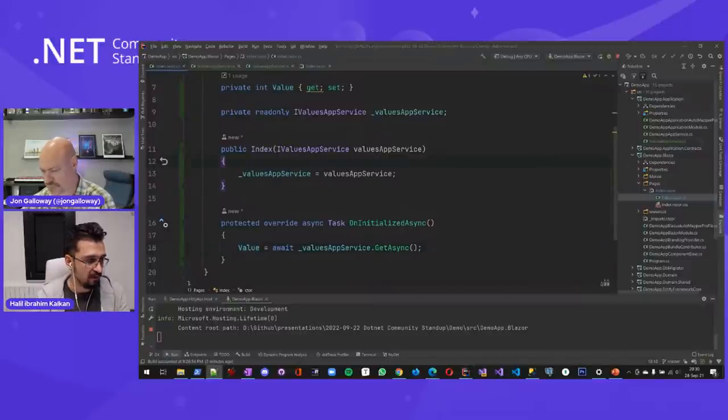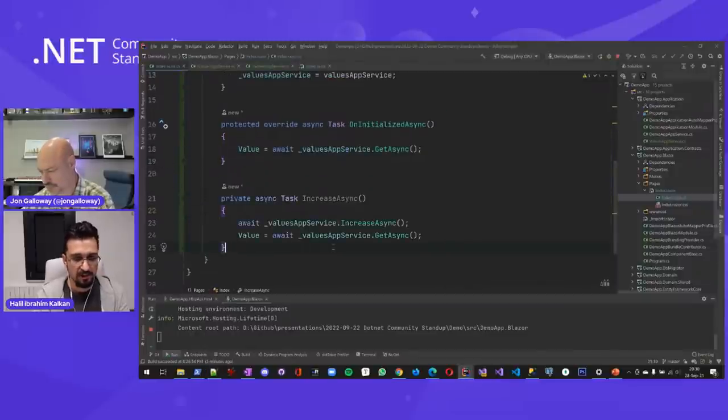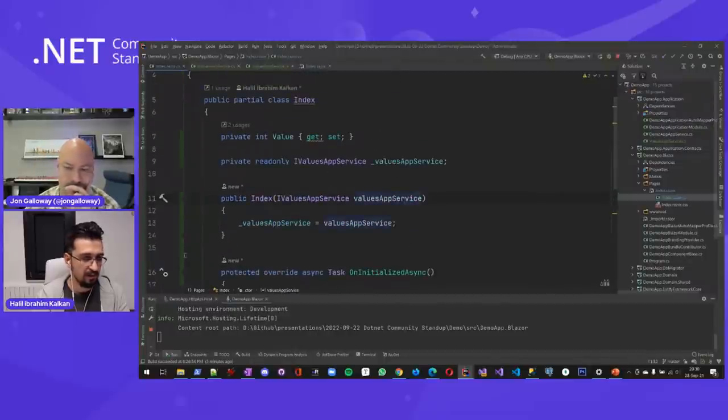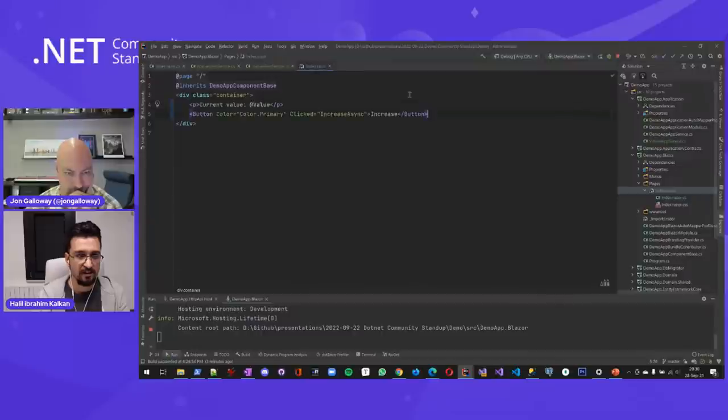Then I want to add another method here to increase the value. It's the same. I am just calling the increase method and getting the value again. And the code side is actually done. I can just open the Razor side. And you know Blazor, I'm showing the current value.